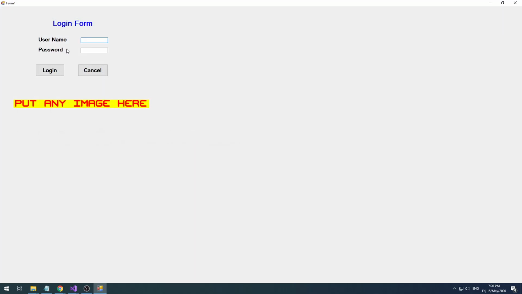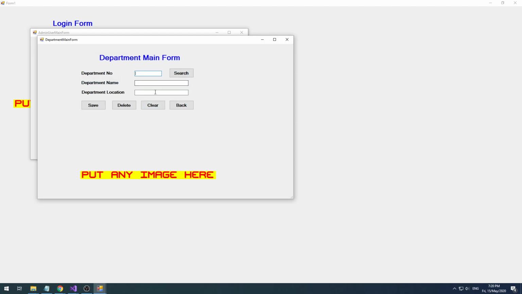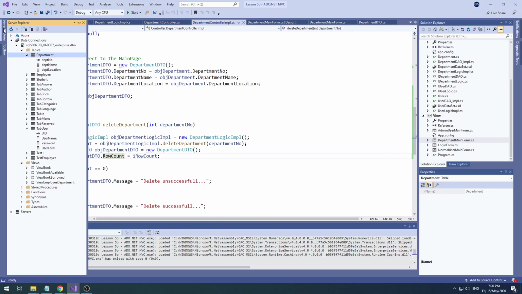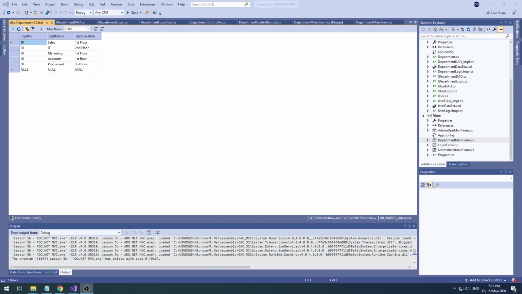Okay, cool. So login as admin, login, great. Go to the department form. First of all, let's search for department number 50 just to see whether it's there. Awesome. Now let's delete. Okay, delete successful and it clears. So I deleted department number 50. So I should go and check now whether it has been really deleted from the database. So let's right click and show the data. See guys, it has been deleted.